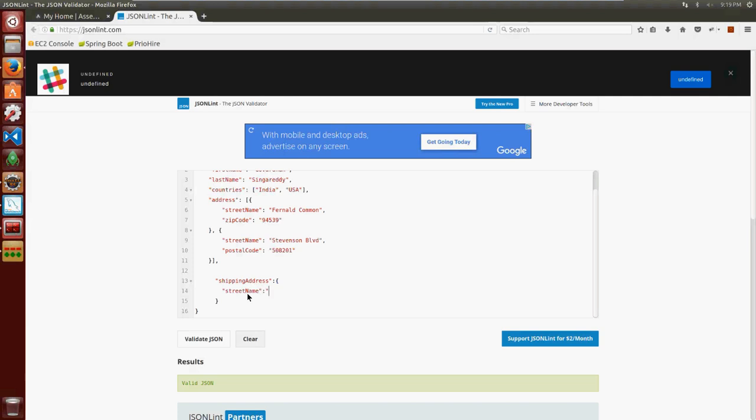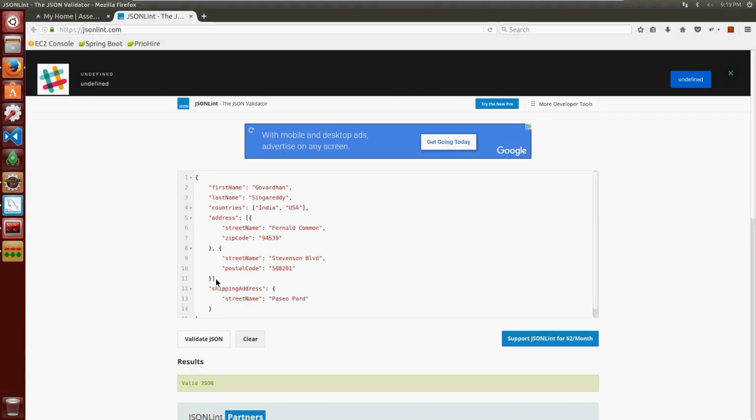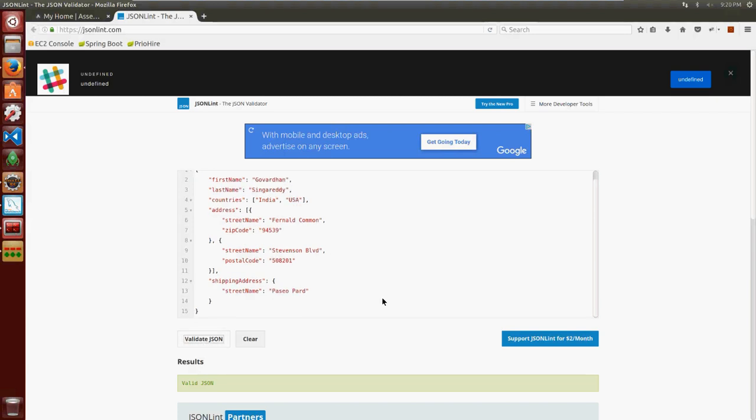Street name, something like ratio. Okay. You can do that. So now it's all valid. So you can create a list of objects or a simple object inside an object. So that's how you can do that.